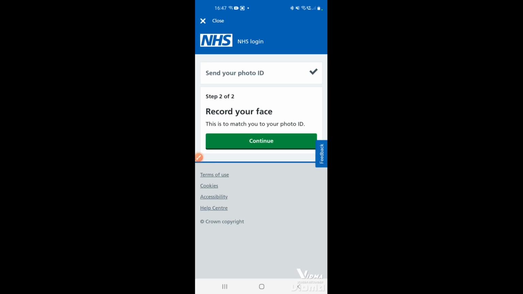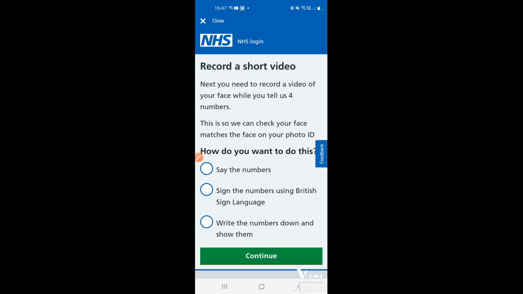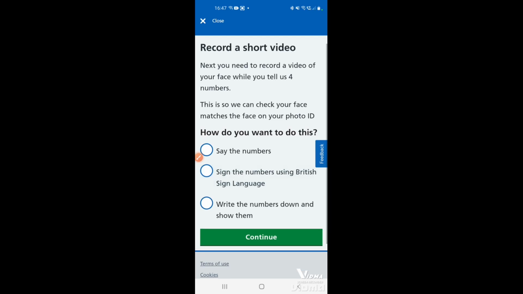Once that's done, you'll need to record your face. So tap continue and record a short video. So this is where they'll check your face with your photo ID.